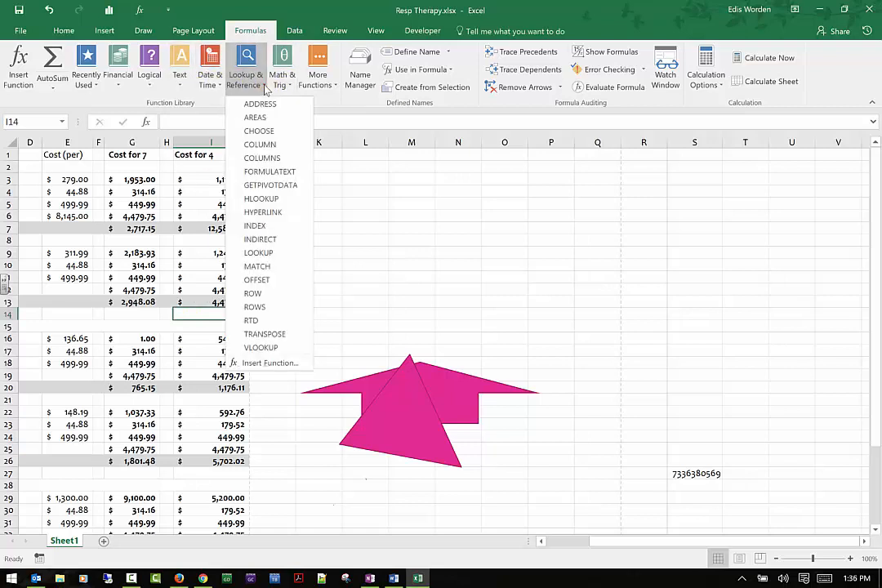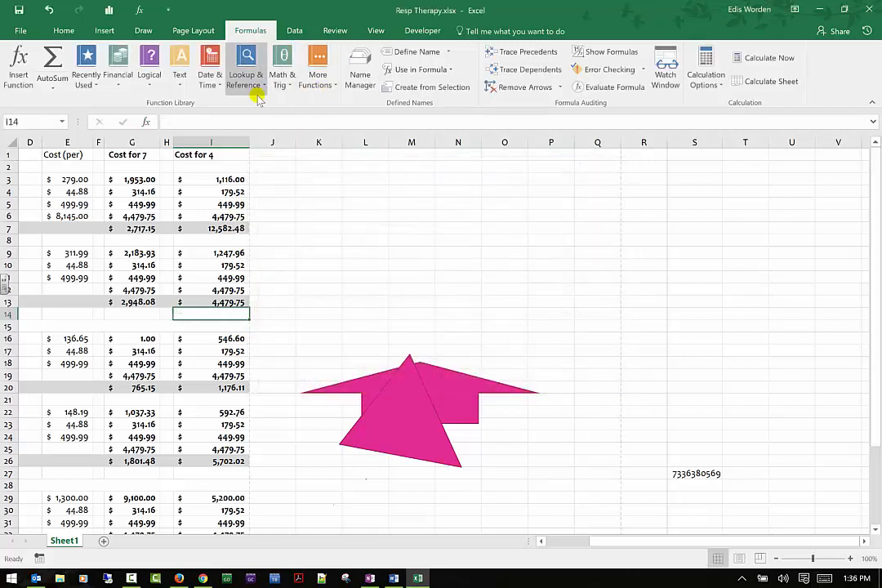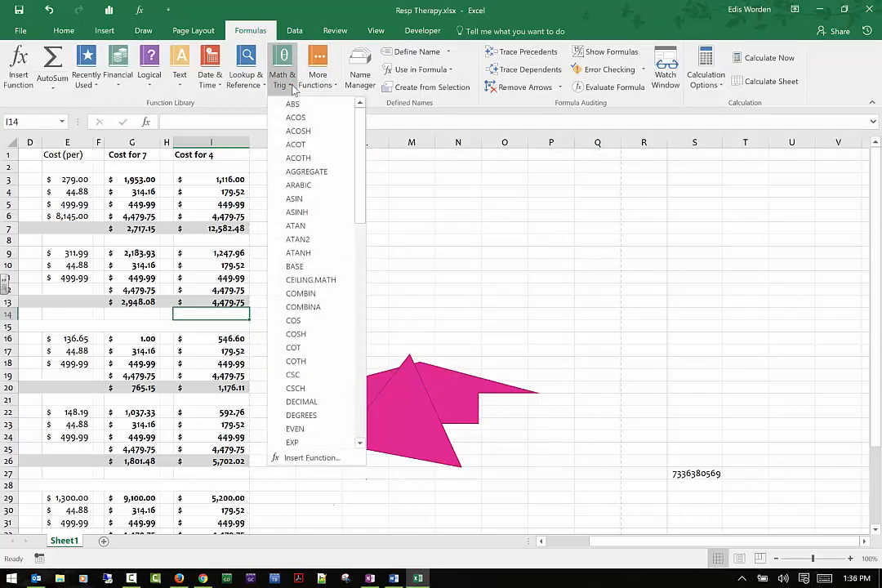Look up and reference. I have not... let's see. Let's look at it. So you can also go in here. It'll kind of give you an idea of what to look for and how to set this up. So definitely look through these.